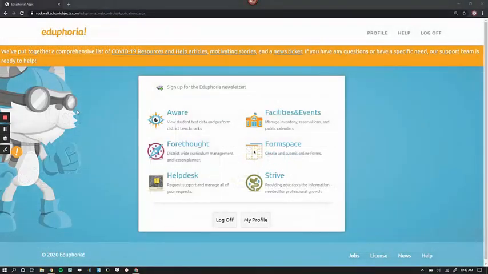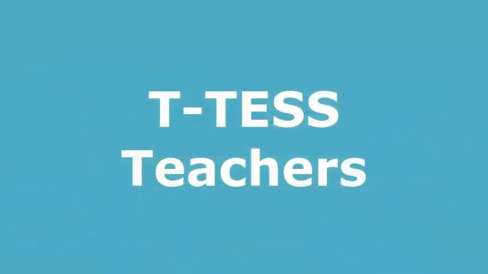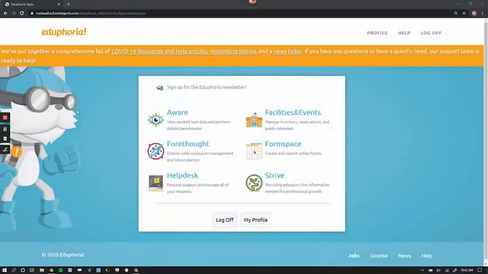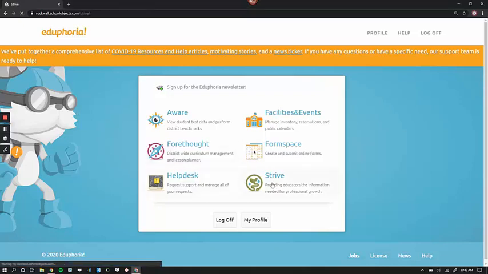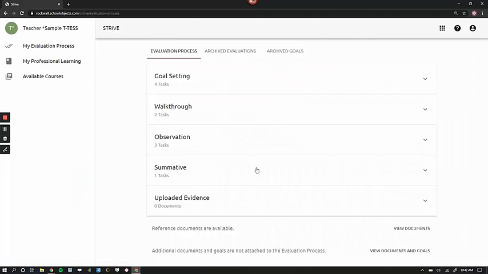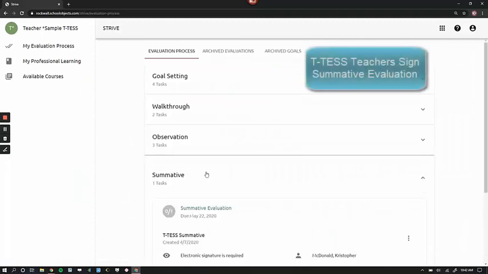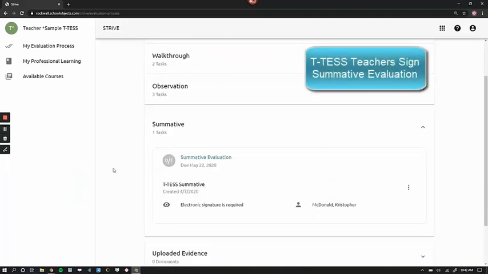Today, we're going to look at how we will use electronic signatures to complete our appraisal documents inside of Strive. Once your appraiser has allowed you to see your summative document, that's when you will receive an email telling you that it's available. You can also go into Strive, and then you'll see your evaluation process here. You're looking for that summative document or whatever document it is that you need to review.